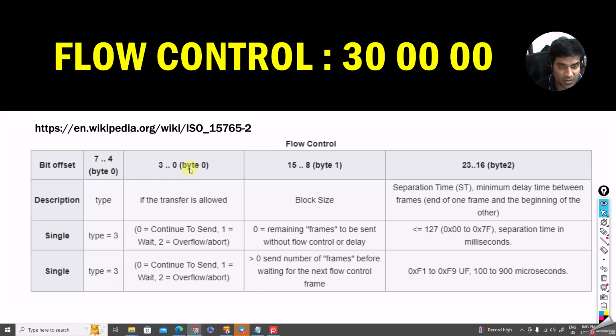Then bits 0 to 3 indicate, if we have a 0, that it means continue to send. So we are allowed, we can continue to send the bytes. 1 means wait, basically we need to wait. Okay, and the second is basically overflow or abort. Okay, we need to abort the operation, it indicates the overflow. Then the next byte is the 0, which means the remaining bytes are to be sent without flow control or any delay.